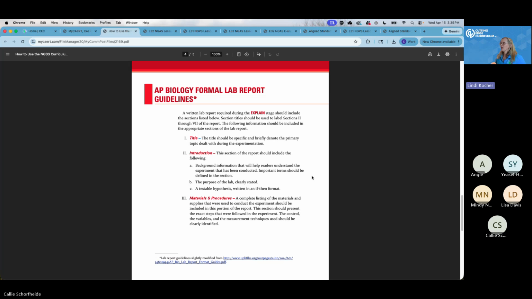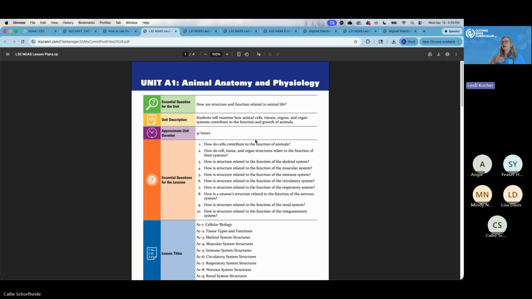The next document that I'm going to share with you is both of these libraries, animal and plant biology, have these unit overview documents.